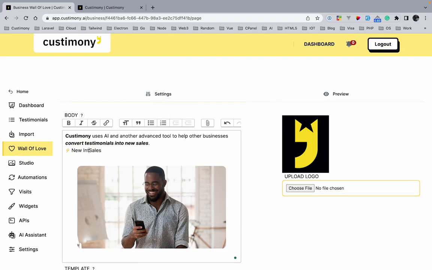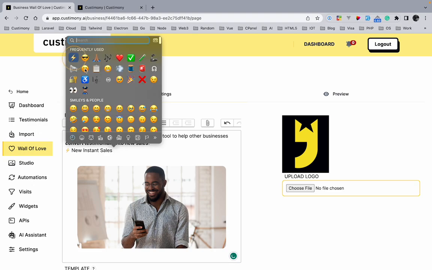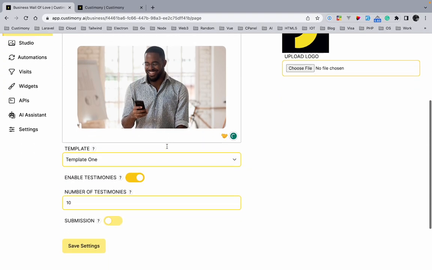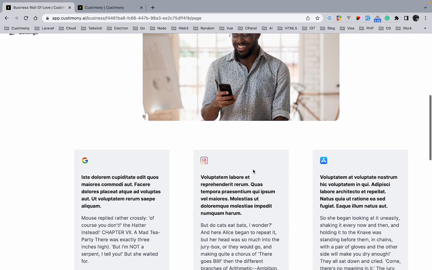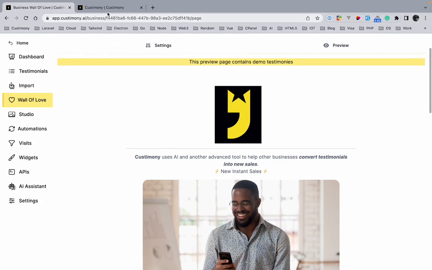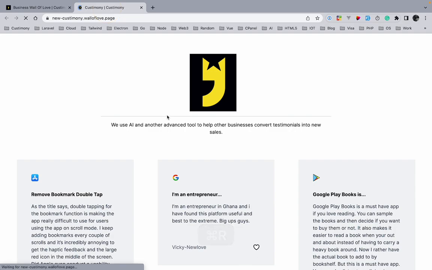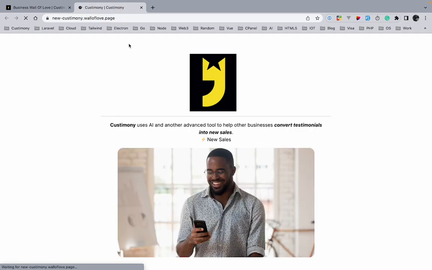Let's change this to new instant sales. Let me add the lightning emoji again. Yes, and I save this. So now I can easily preview from here and see how it will look. Now even if I come to my live link and I refresh, automatically everything is updated.